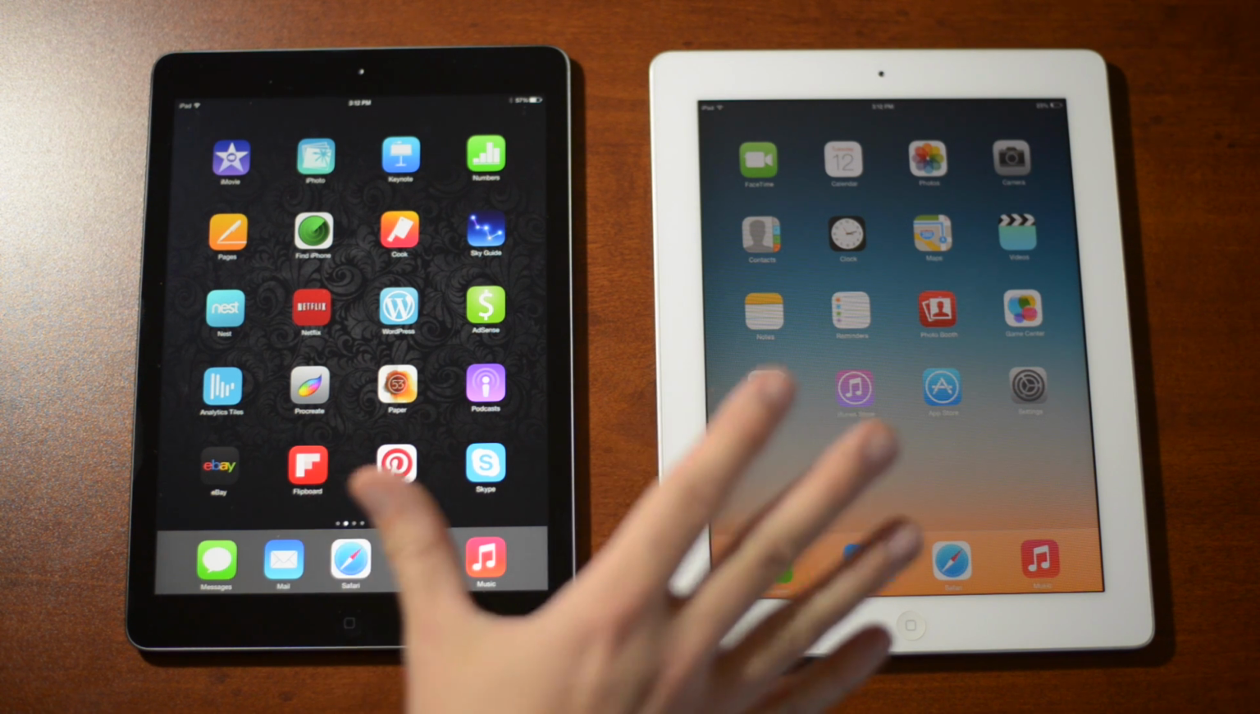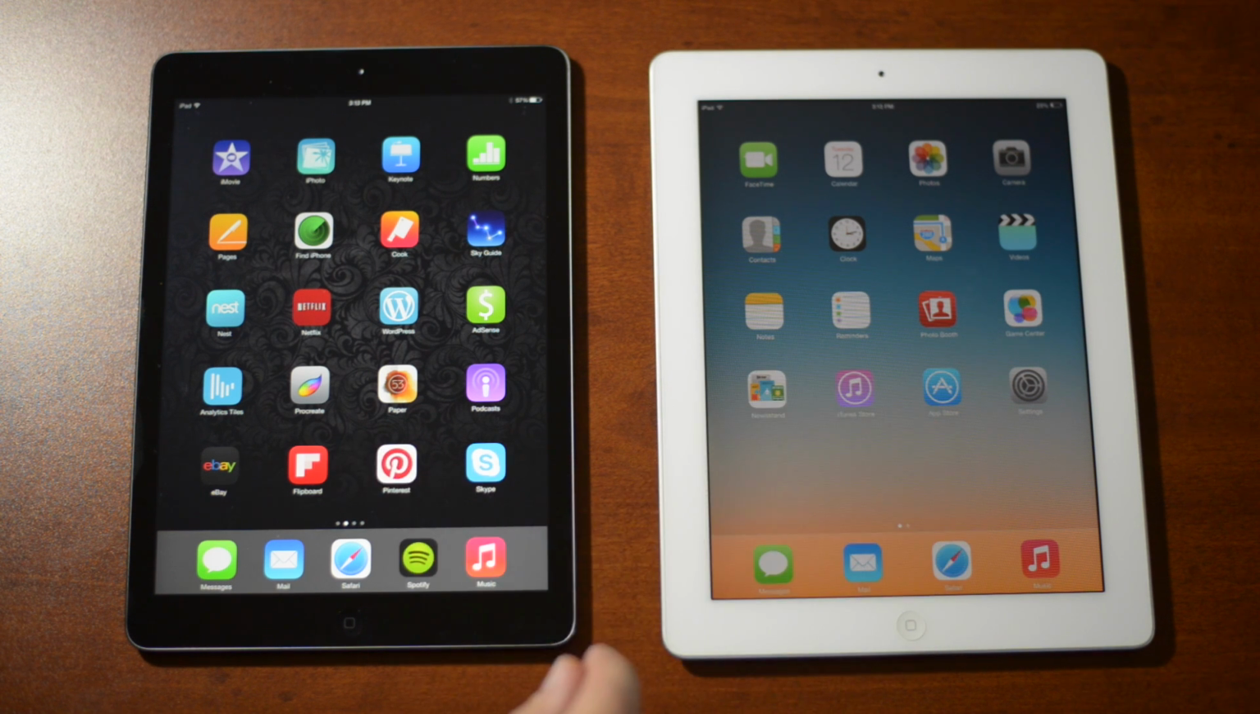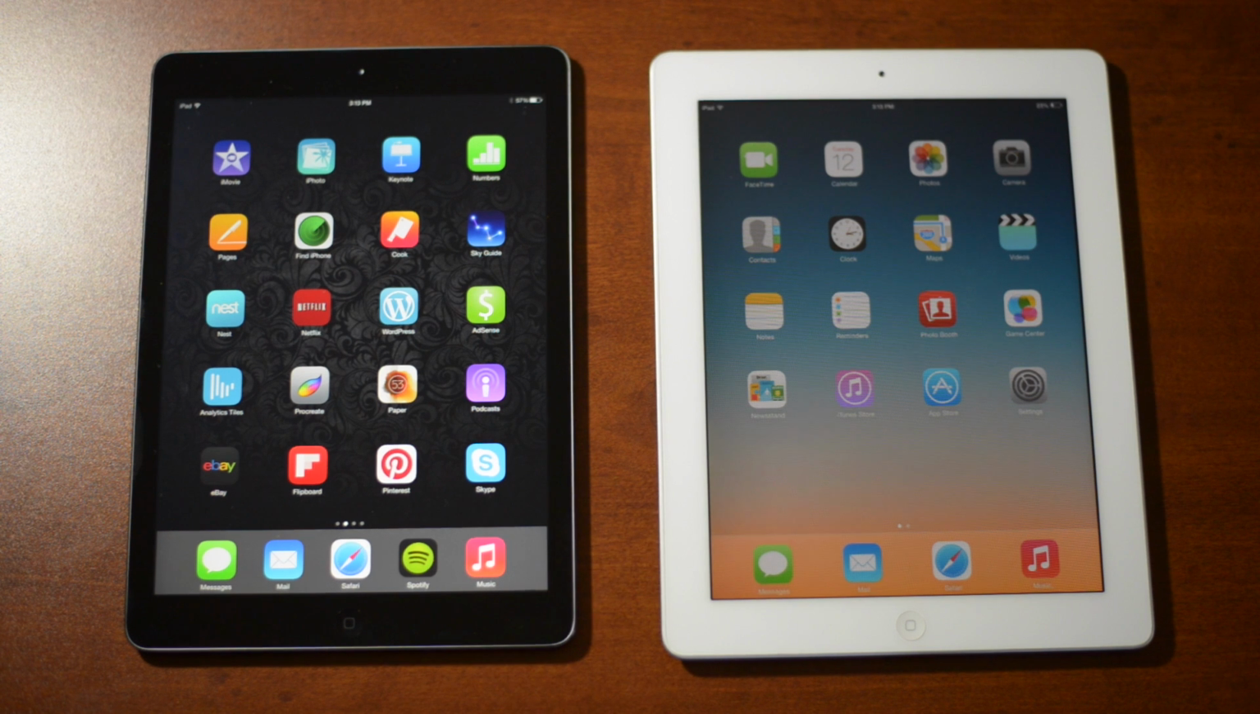First off, I would like to say that there's a huge difference between the displays on both of these devices. The iPad 2 does not have a Retina display. You can see the pixels on it, and the iPad Air does have that beautiful Retina display. It's basically double the pixels per inch in comparison to the iPad 2. So, a huge difference in the display.